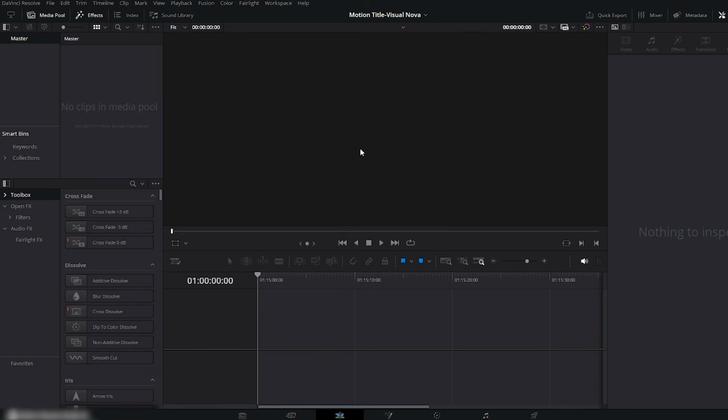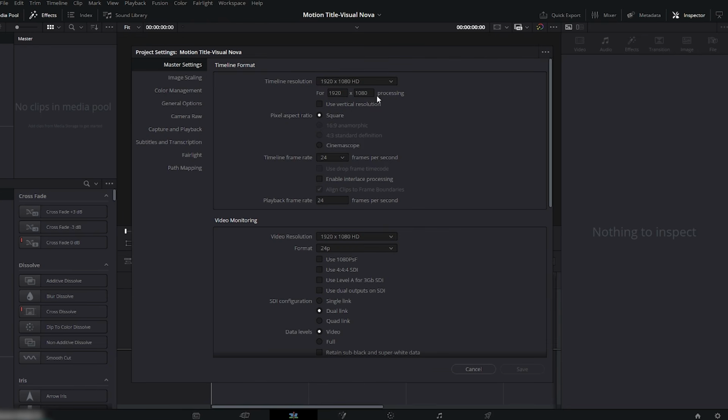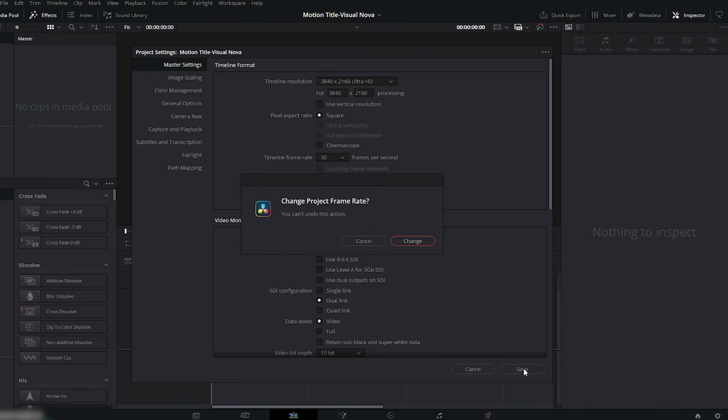First, let's open DaVinci Resolve. Start by adjusting the timeline settings. And here change the timeline resolution from 1920 by 1080 HD to 3840 by 2160 Ultra HD. Next, set the timeline frame rate to 30 frames per second, then click Save.